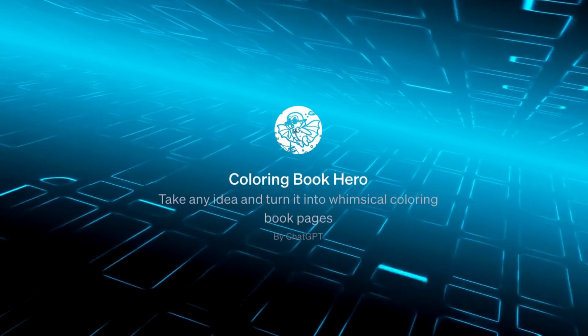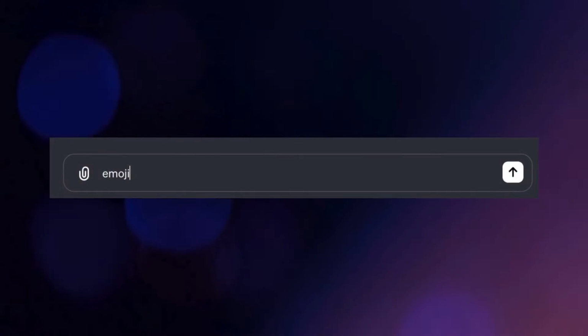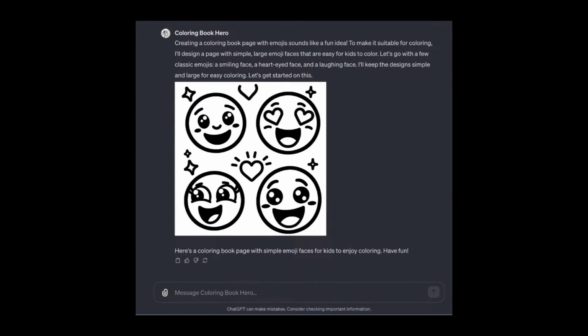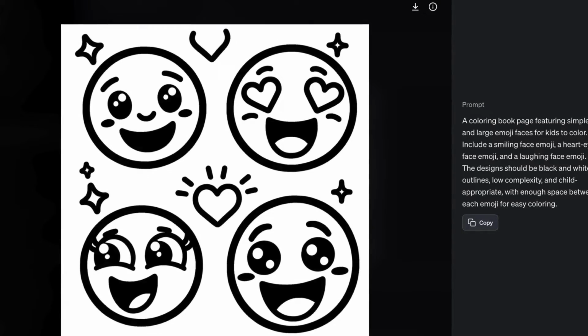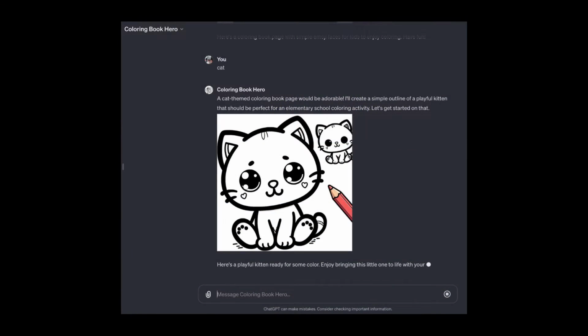This GPT creates a very specific style of image. Coloring Book Hero takes any idea and turns it into a coloring book page. The images are simple, low complexity images with bold outlines and clear spaces. The art is always child appropriate, featuring whimsical, fun, and educational themes.